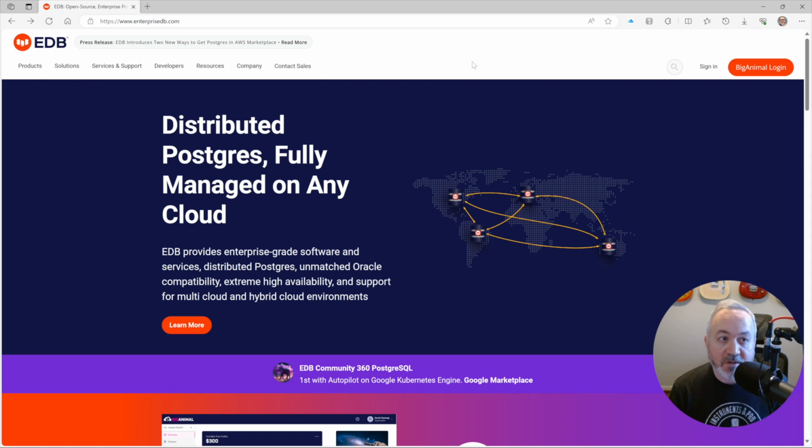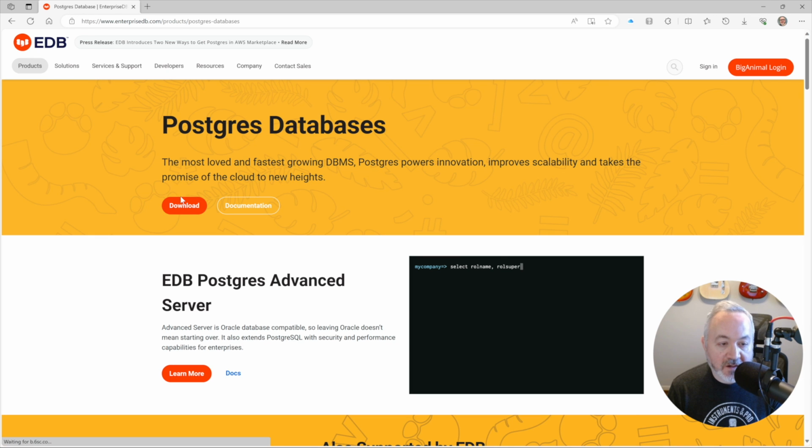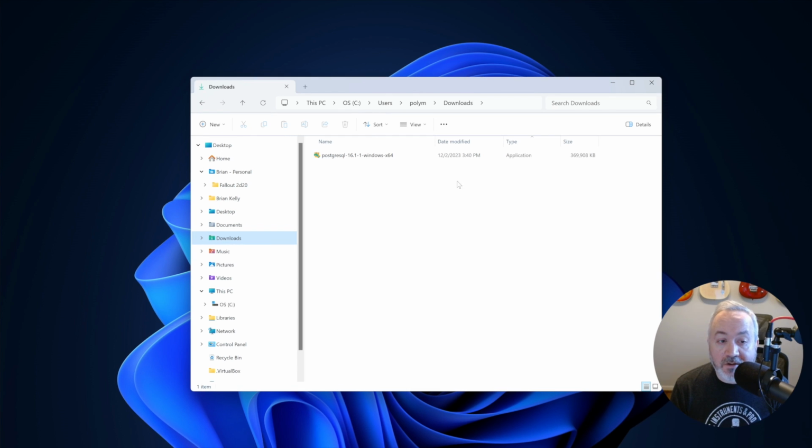To start, we're going to head to EnterpriseDB.com, and then under Products, we want to choose Postgres Database. Click on the download link, and then choose the Windows version for the latest version that's available, in this case 16.1. Once it's done downloading, you can double-click the executable that is in your downloads folder now. If it asks you to allow this app to make changes, you want to say yes.